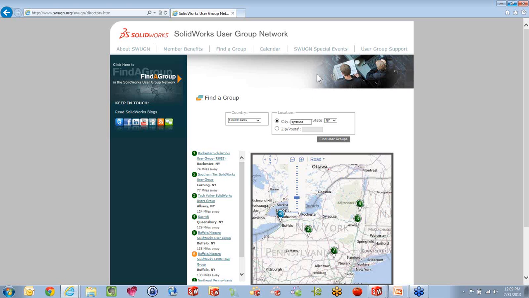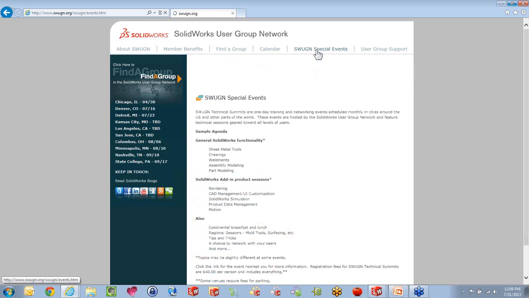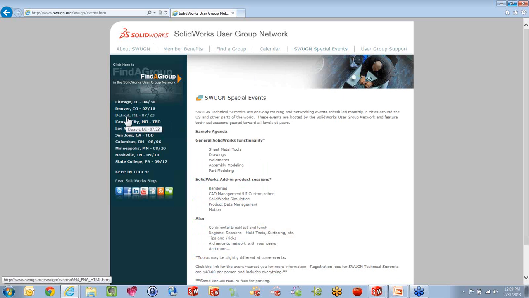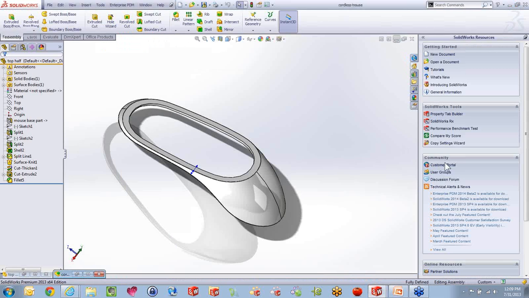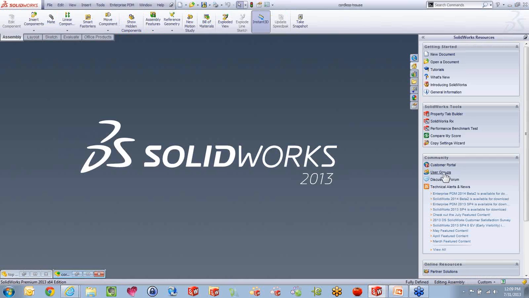There are also some special events going on. There was just one last week in Detroit. There's one coming up in State College, PA, which is a one-day event that SolidWorks sponsors. So really great stuff with the user groups. I'm a huge fan of user groups. Many of you guys know I love these things. So we can access that right in from SolidWorks.